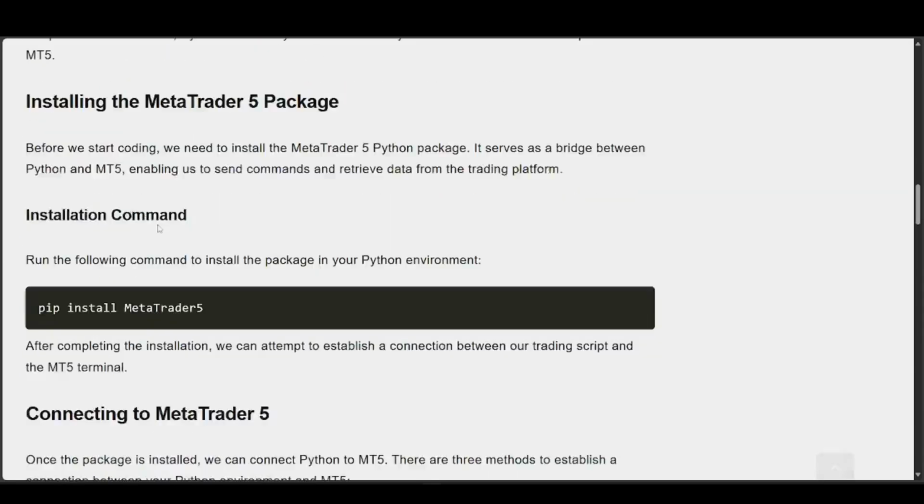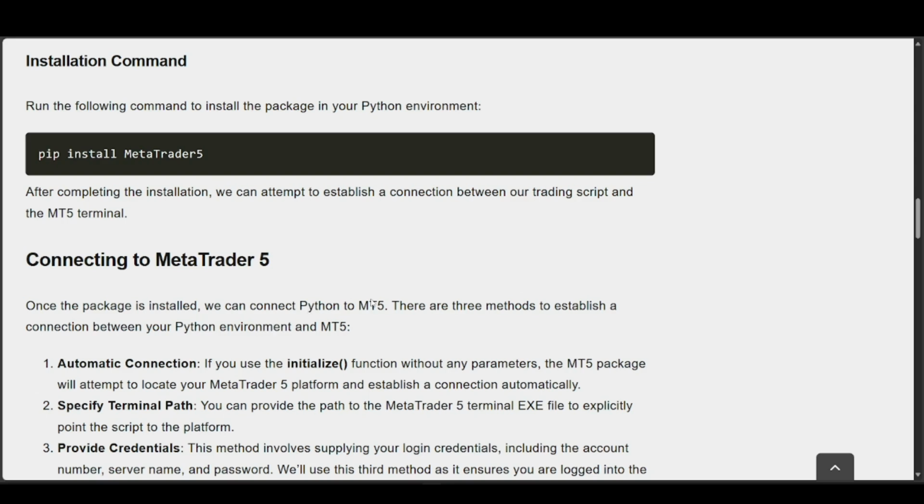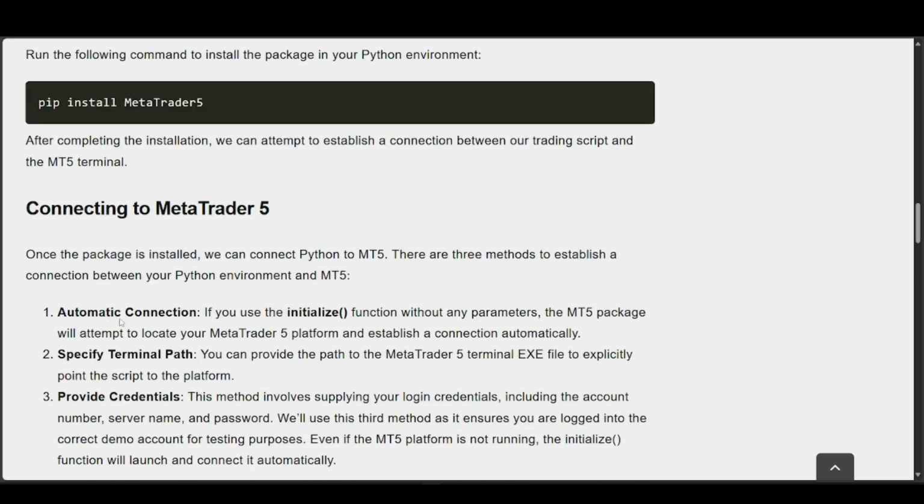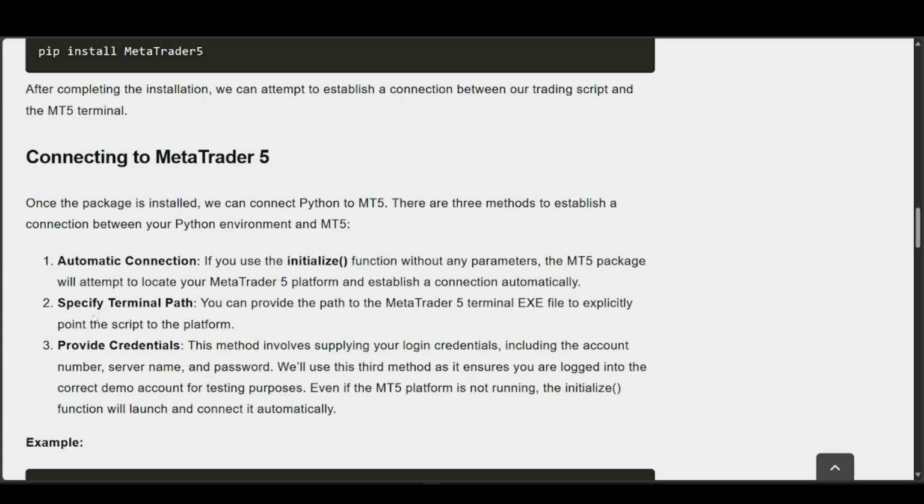So once the package is installed, you can connect Python to MT5, and there are three methods to do so. First is the automatic connection. If you're using the initialize function without any parameters, the MT5 package will attempt to locate your MetaTrader 5 platform and establish a connection automatically. Next is to specify the terminal path. You can provide the path to the MetaTrader 5 terminal exe file to explicitly point the script to the platform.